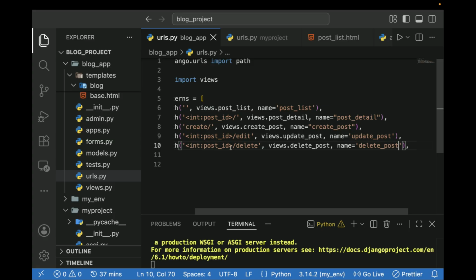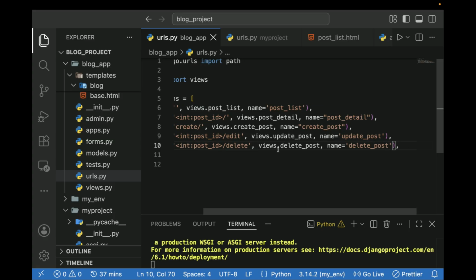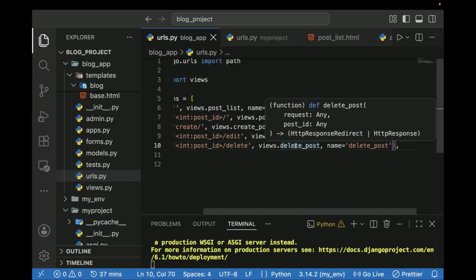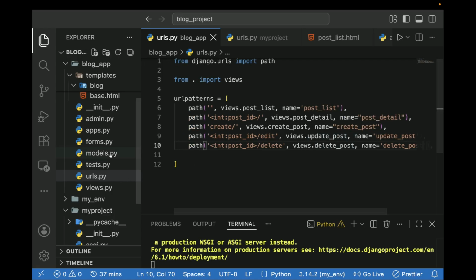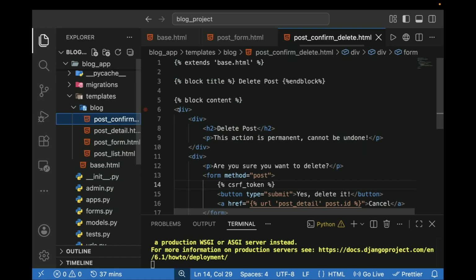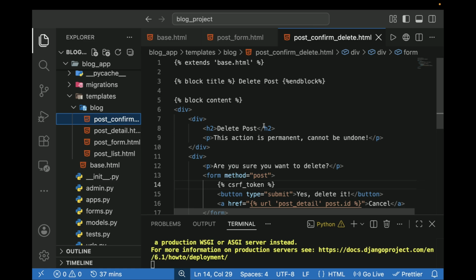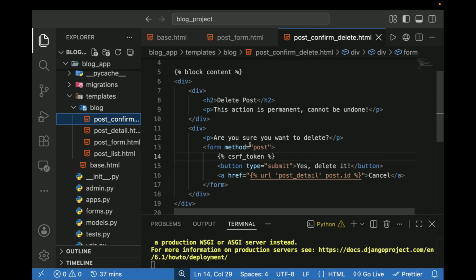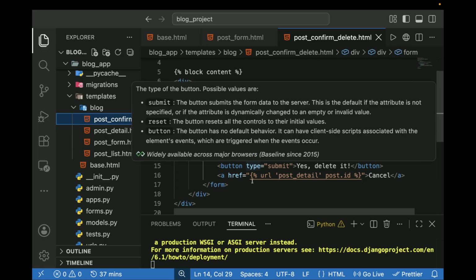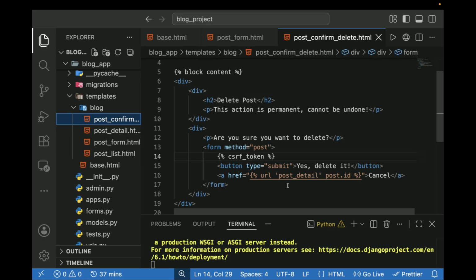So we do the id/delete, then we can get the delete post view, and that view is supposed to render this post confirm delete template. And this confirm delete post is basically sending in a form to confirm that you want to delete. So when you click on the button yes, delete it, this is going to submit your answer. And if you click on cancel, this is going to redirect you to the post details section.